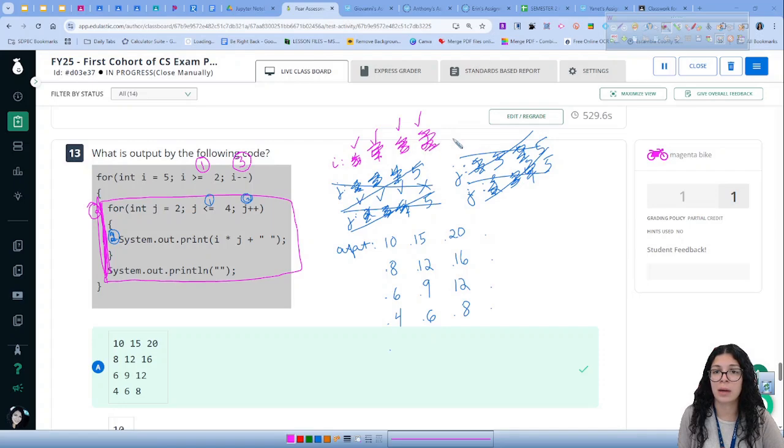So I goes down to 1. When we check, is 1 greater than or equal to 2? False. So now the outer loop is done. We will go to any line of code after the outer loop, but there's nothing there. So the program is done, and this is the output, which matches answer choice A.